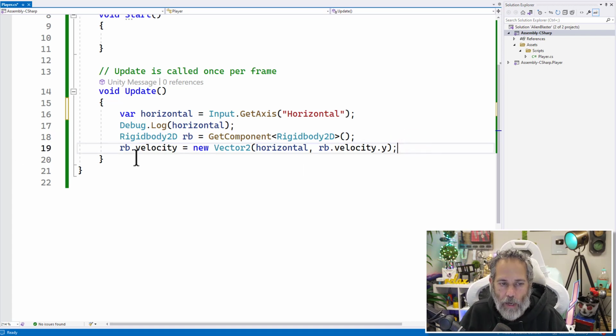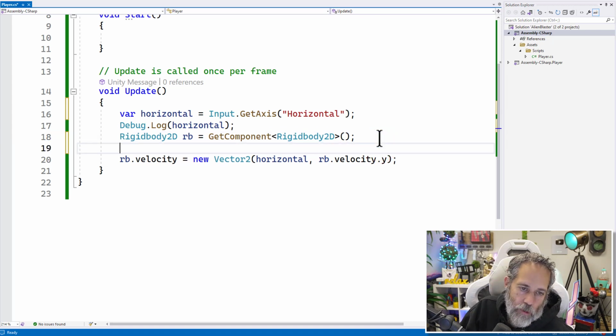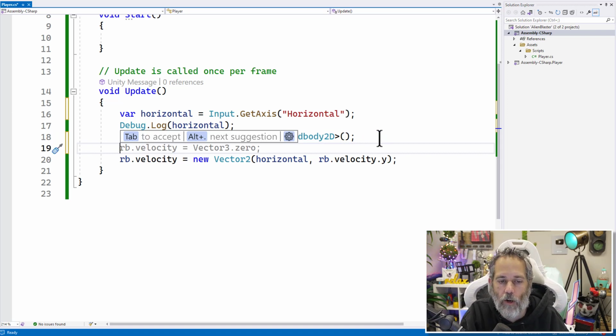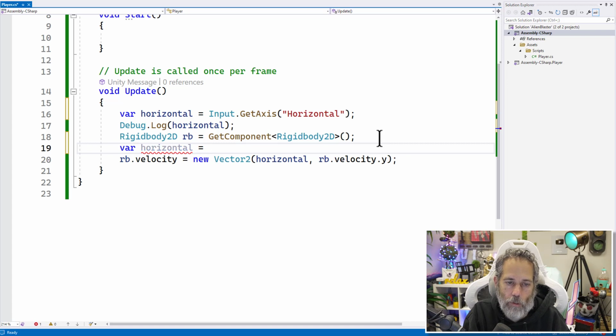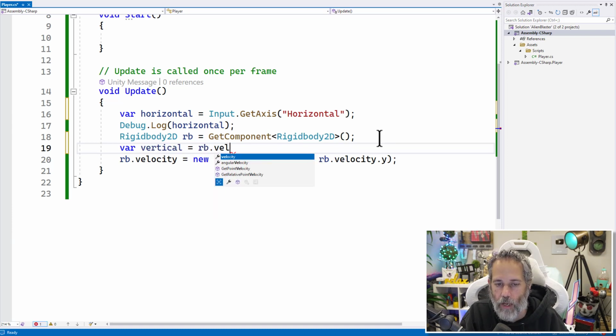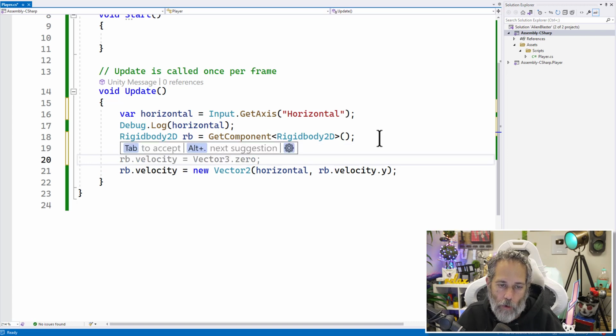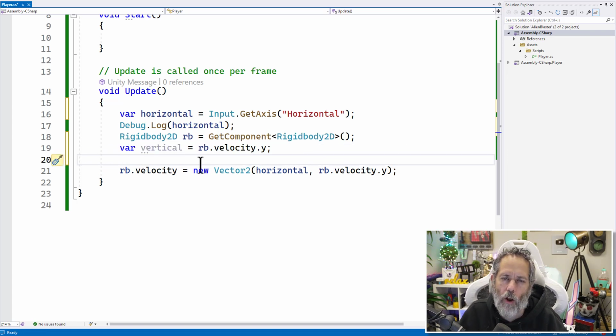Well, let's add a line right between line 18 and 19. So I'll go to the end of line 18, click here, and hit the enter key. And we're going to create a new variable. We'll say var vertical equals, and we're going to set it to equal our rb.velocity.y. Now we're going to hit enter and I'm going to hit escape. The autocomplete's popping up. That gray stuff there was just autocomplete, so just hit escape and it disappears.